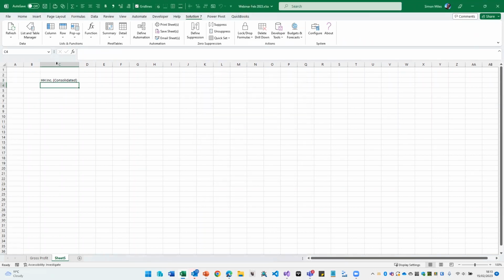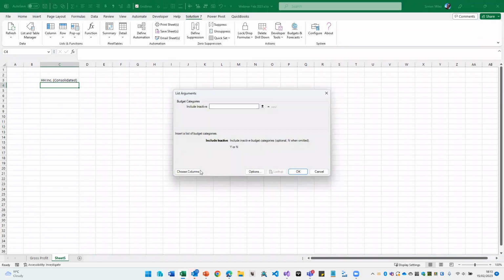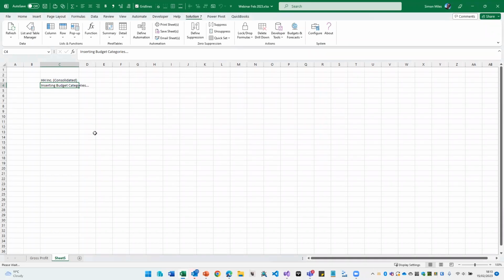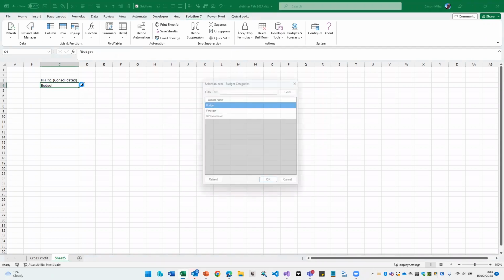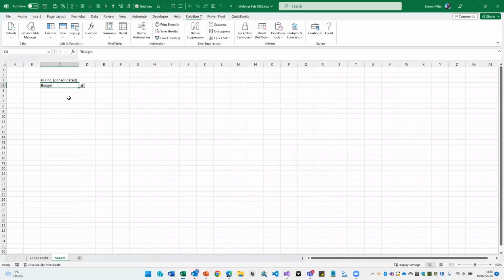I'm also going to insert another pop-up this time. And here we're going to pull through our budget categories. Again, I simply click on OK. And there's our pop-up. And from there, we can choose which budget we want to pull from, whether we want to look at the live budget, the forecast, or maybe we've done a reforecast. Let's just work with the budget.